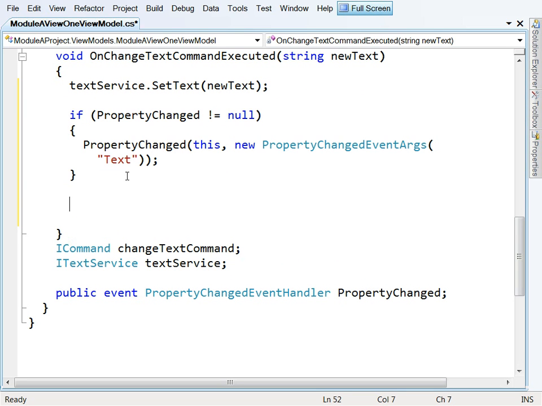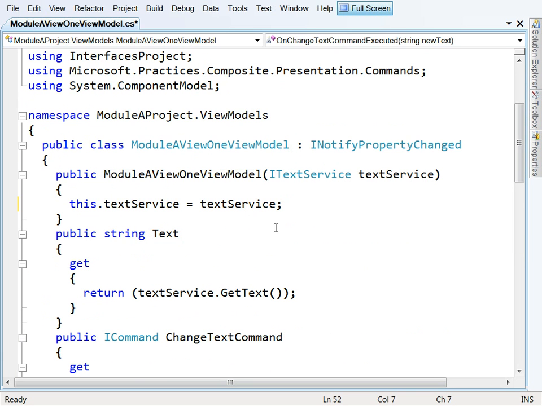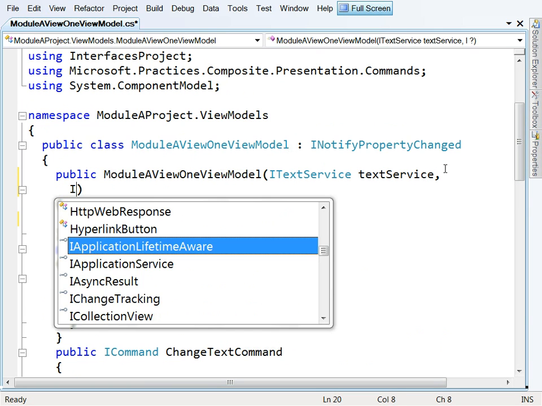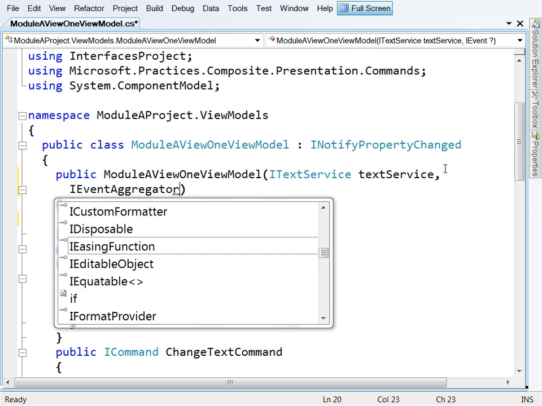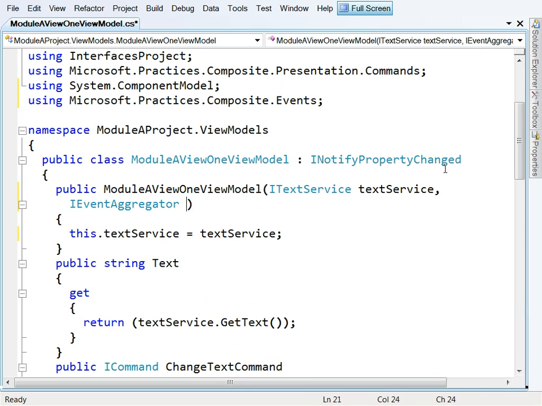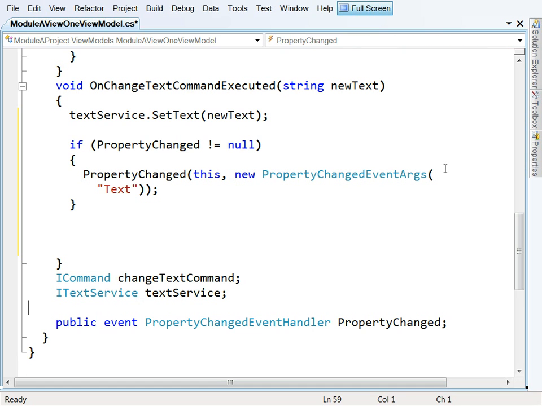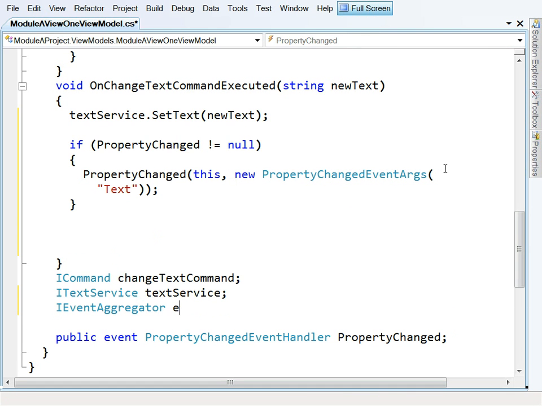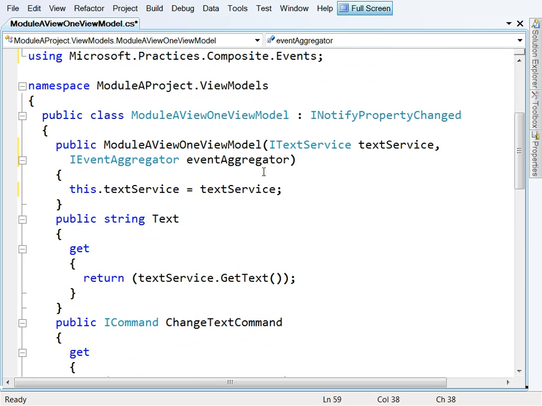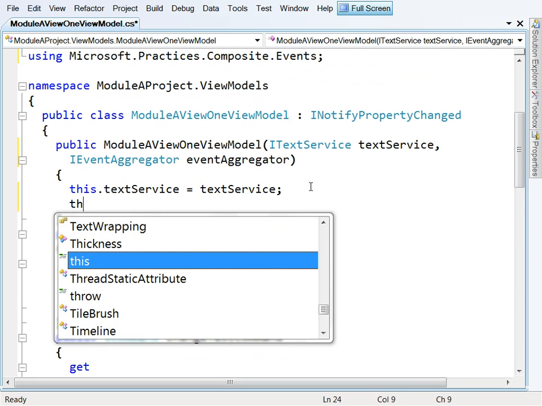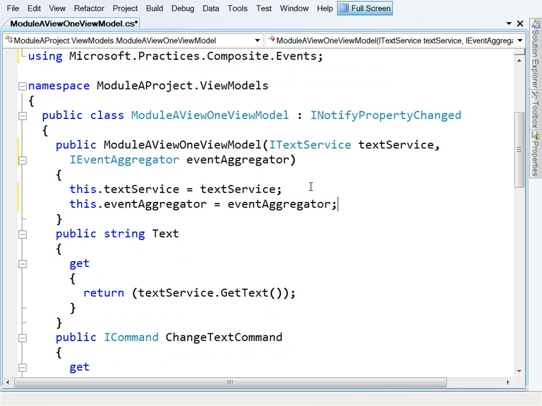Now when we want services from Prism, what we tend to do is get them injected into the class as dependencies, so we'll do that here. And the service that we want is defined by an interface called iEventAggregator. Let's just go and bring that namespace in. We'll call that event aggregator, and we'll go and declare ourselves a member to store that in. We'll call that event aggregator 2, and we'll just assign that at construction time. So we'll say this dot event aggregator equals event aggregator.